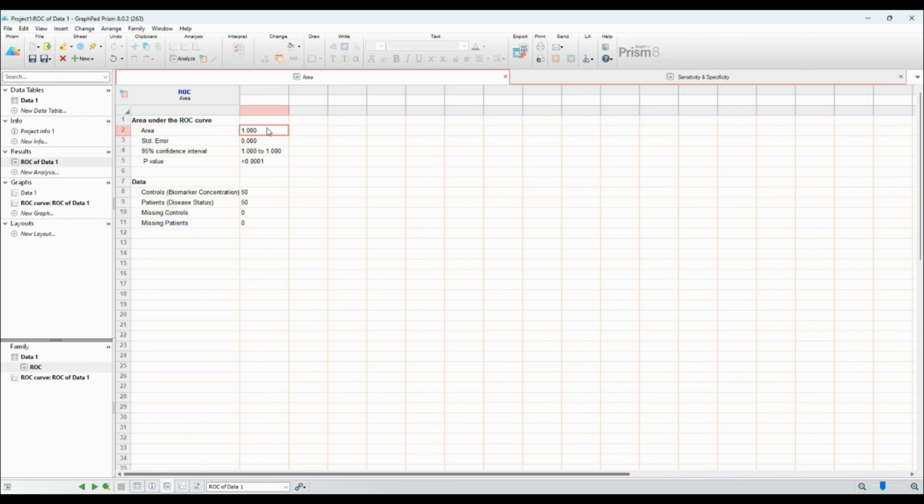Graphpad Prism provides essential summary statistics. Explore the sensitivity, specificity, positive predictive value, and negative predictive value. These metrics give you a comprehensive understanding of your test's performance.